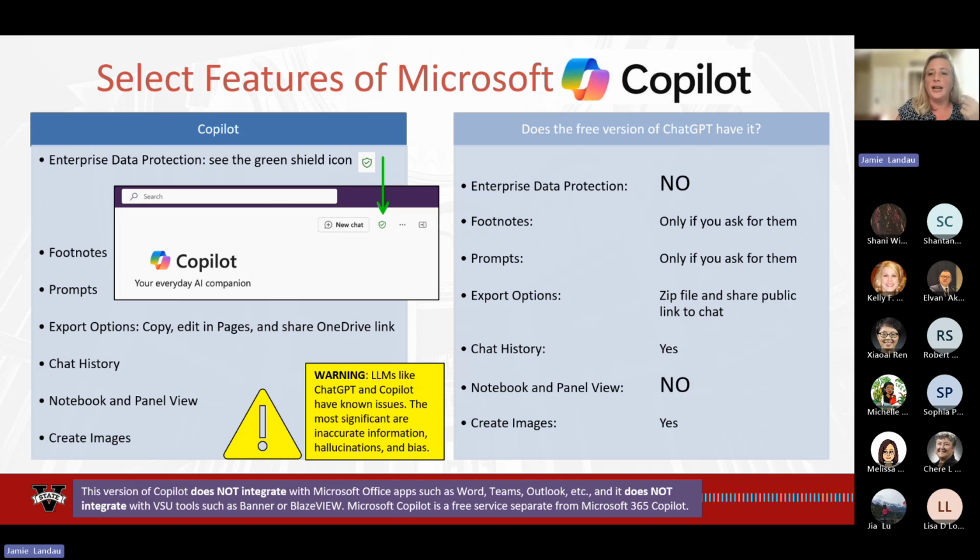Same with chat history. Both of them have chat history. Interesting, and I'll show you in a second, when Copilot first started, it didn't keep the chat history, but now it does. So these tools are going to change, and they're going to probably continue to compete with each other. Copilot has this cool notebook and panel view that ChatGPT doesn't, and I'll show you that in a bit, which I find helpful. And then in the beginning, I don't remember, maybe Michelle would know. Michelle, you've been using ChatGPT really early, but I don't remember the free version of ChatGPT doing images in the beginning, but now it can. Whereas Copilot, when it first came out, already did images. And today I'm going to show you how to create images in it.